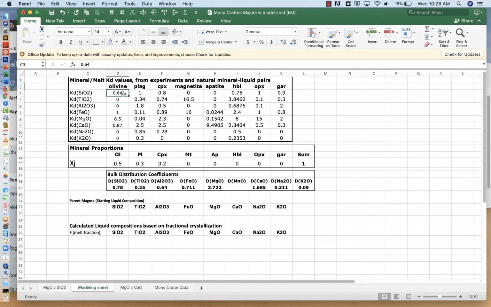And so we have partition coefficients for all these phases: olivine, plag, clinopyroxene, magnetite, apatite, hornblende, orthopyroxene, and garnet. So these are from experimental studies or observed mineral melt pairs. So this is something that mostly people do from experiment.